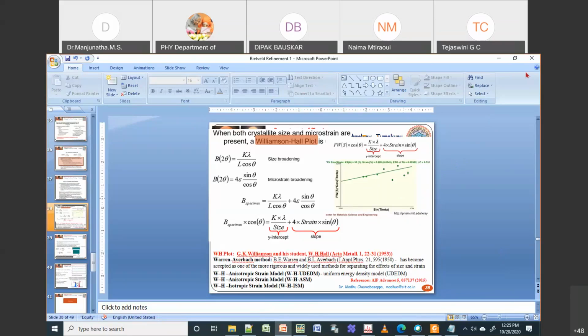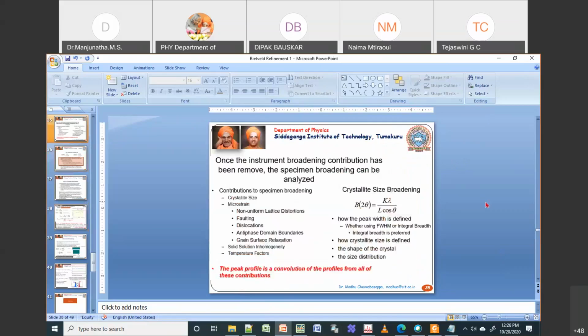Okay. So I think let us stop at this point with this strain and all those things. I think you need to take care of these things when you are doing nanoparticles, especially crystallite size and the strain. When you are talking about that, you can take care of this.